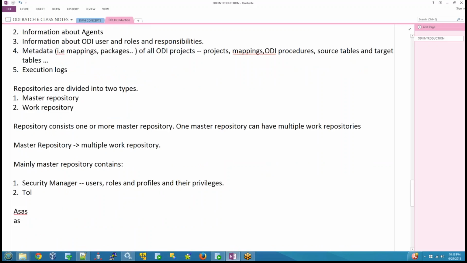Okay, so now the topology manager. If anybody asks you what is the use of security manager, the security manager is for creating the users, creating the profiles, and then we can control the privileges associated to the user. Next, the topology manager.